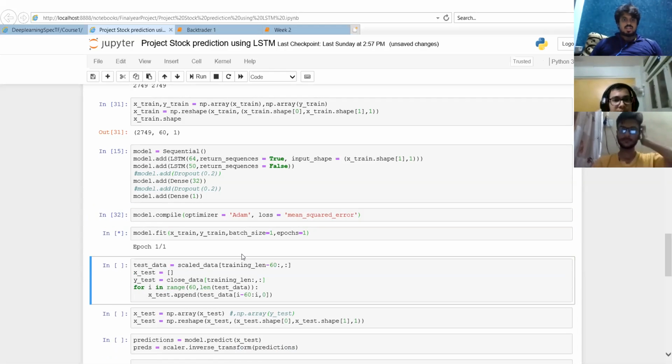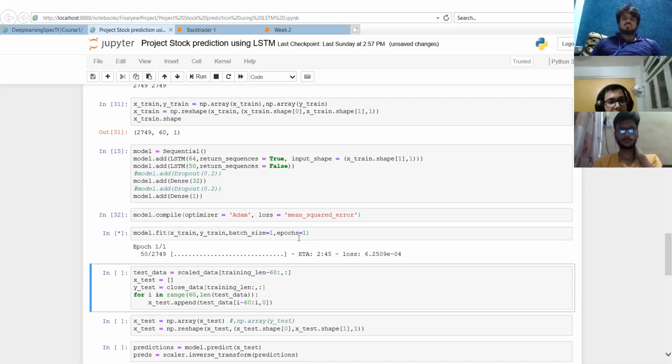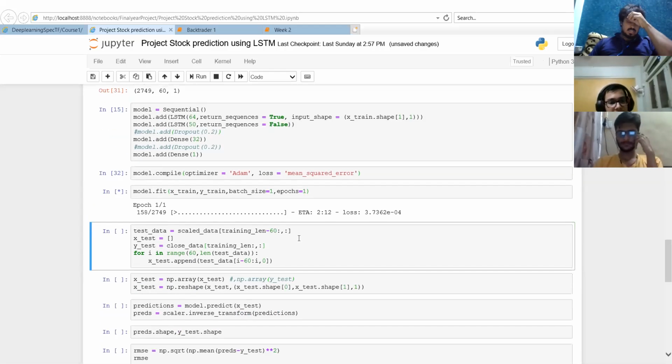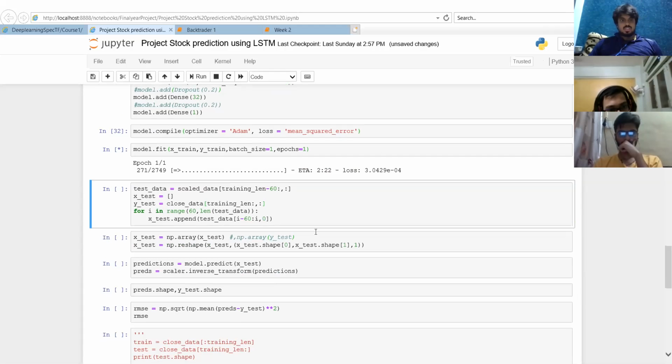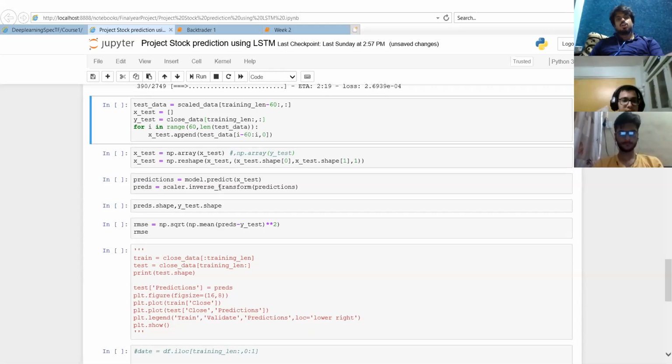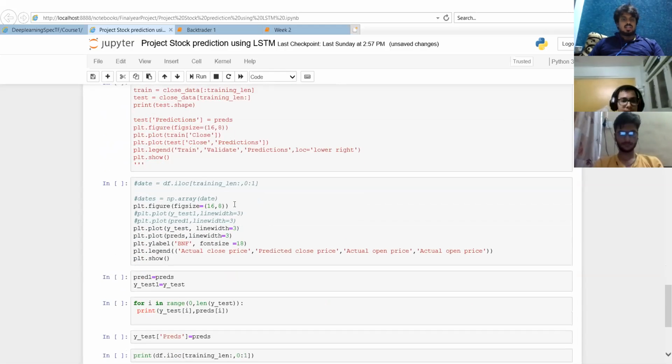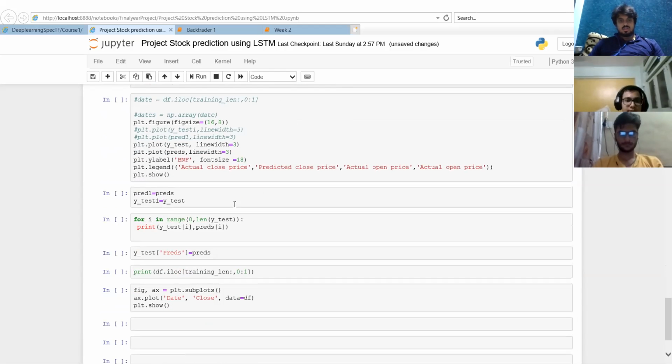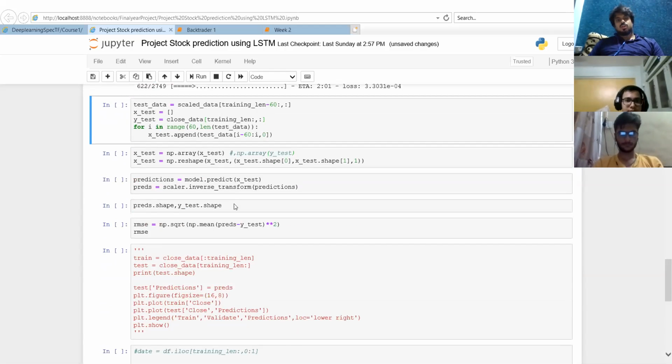Now it will fit, and it will take some time. Due to time constraints we have just used one epoch here, though we have tested on multiple epochs. As you can see, it will still take up to two minutes to run. So I'll explain the further part. Then we have the split into test data, and model.predict will predict the testing data. Then we'll plot everything and compare with the actual price.